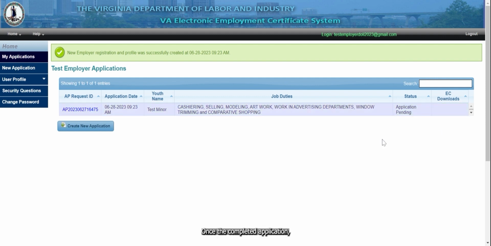Once the completed application, which is all 3 steps, gets received by the department, it generally gets processed within 1 business day. If the application is approved, you will get an email notifying you that the employment certificate has been issued. If you log back into your account, this EC Downloads box will be populated with a link you can click to download the employment certificate.